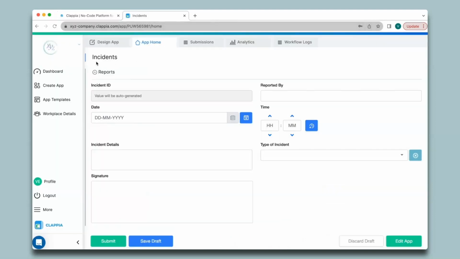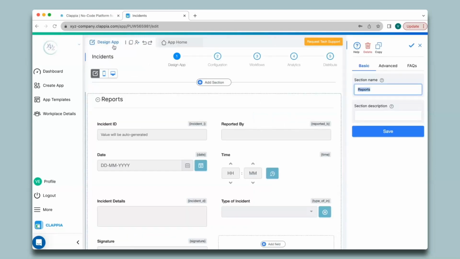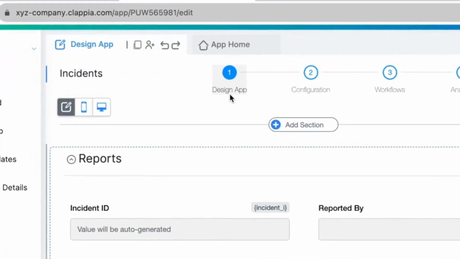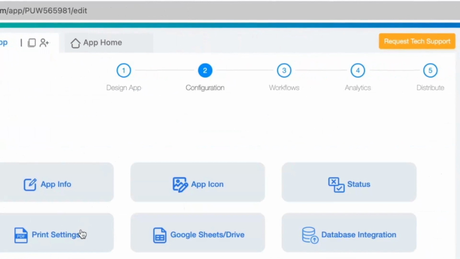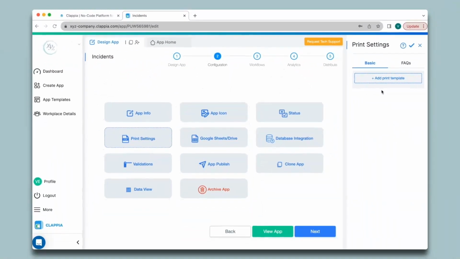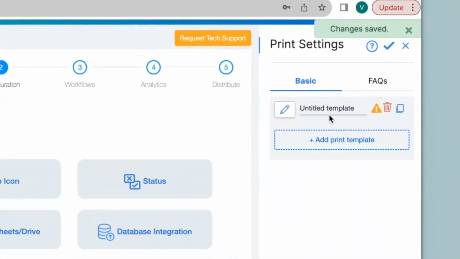Over here, I've created an incident reporting form, and for every incident reported, there should be a PDF created for it. To do this, we go to Design App. After you create the app interface, under Step 1 of Design App, go to Step 2 for Configuration. Then click on Print Settings, and a right-hand panel will appear. Click on Add Print Template, and you can give a name to your template over here, for example, Incident Reports. And to configure the PDF, click on the button over here.